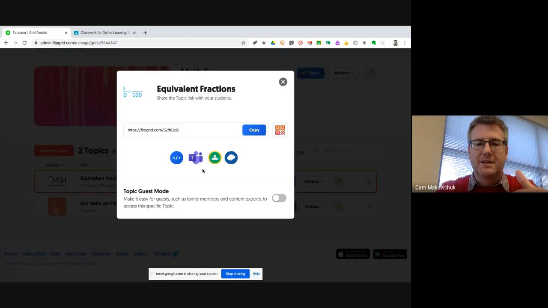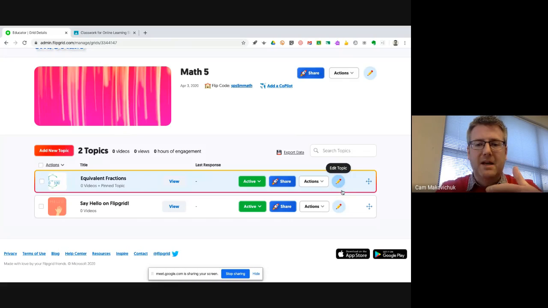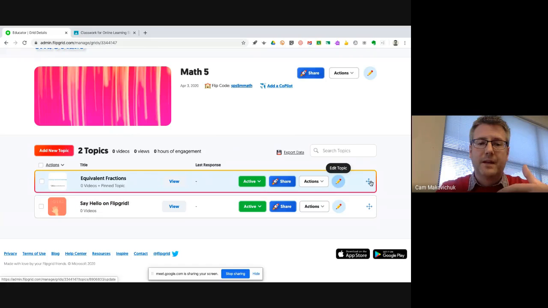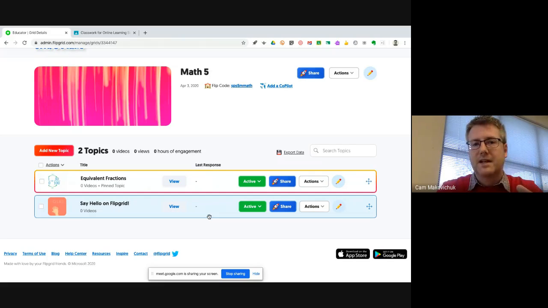It brings me right back to this screen. And I have some other options. Finally, the pencil option allows me to edit that topic and make any changes. Now, order matters within the topics. So right now, equivalent fractions is the first one there. So that means when my students go to SPS 5M Math, the first topic they're going to see is equivalent fractions. And they're going to have to navigate to see the other topics that are there.